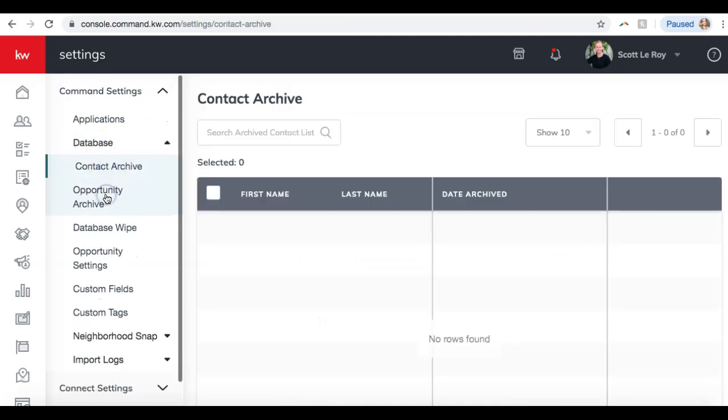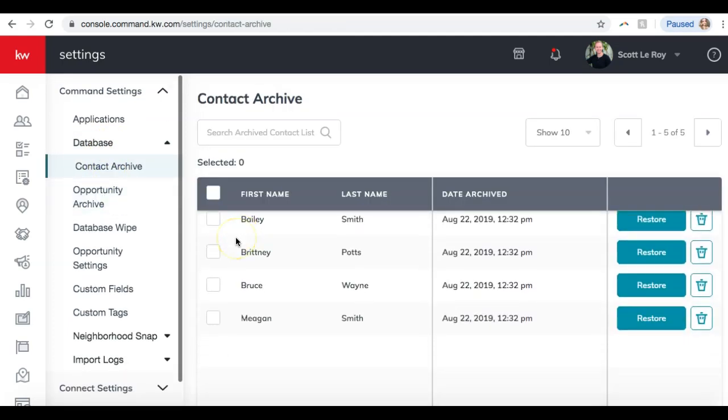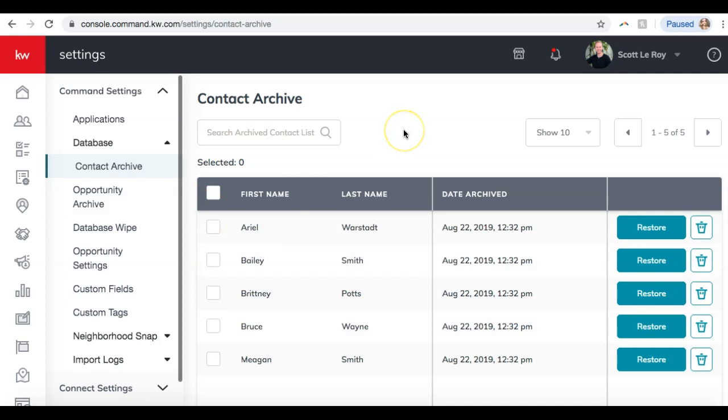In here, there are a couple of different options. In the Contact Archive, you can see those contacts that we just archived. So maybe you have people in your database who are clients who want to buy or sell in the future, and you don't want to risk accidentally sending them any emails, or maybe they said we don't want to hear from you now, but we will want to be in touch in the future. It may be a good idea to move them over to the contact archive just so you don't accidentally bug them.